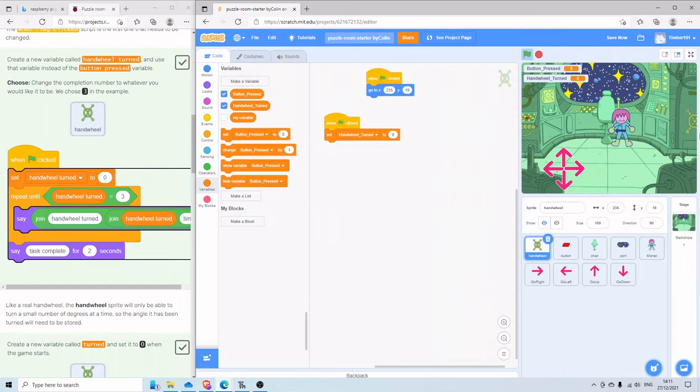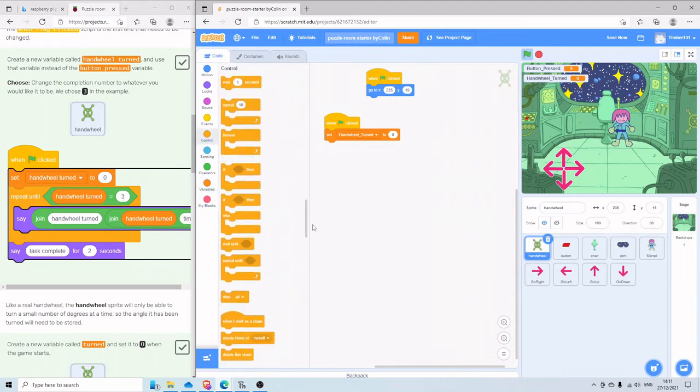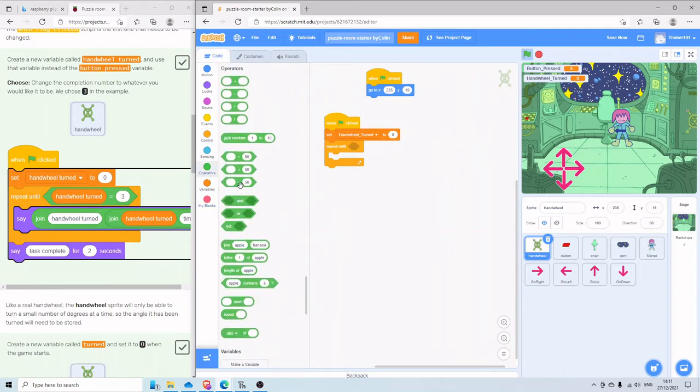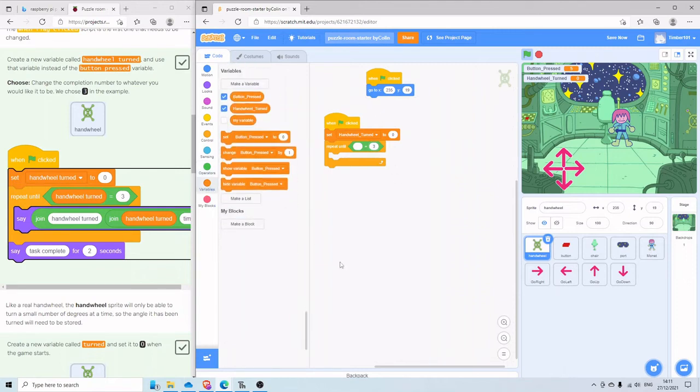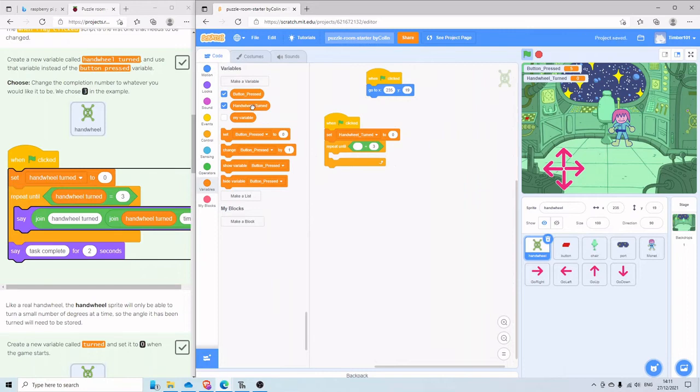The wheel needs to go around 3 times, and that's the test we're going to make for when this finishes. But there's another little extra challenge to add to this. So it's the repeat until block, and we're repeating until hand wheel turned equals 3. Go get my variable, hand wheel turned equals 3.